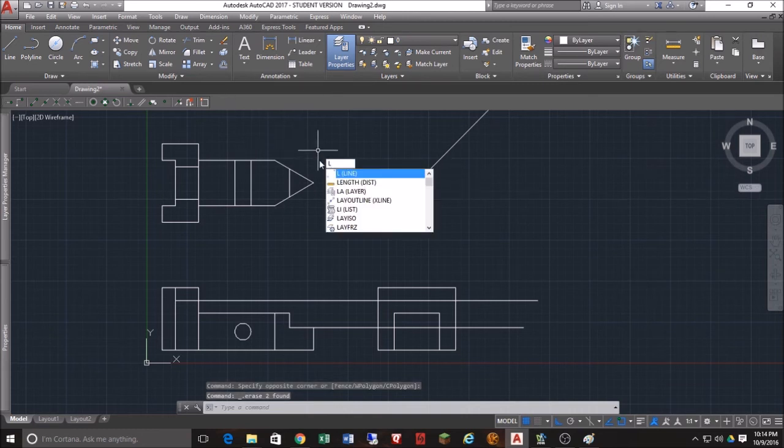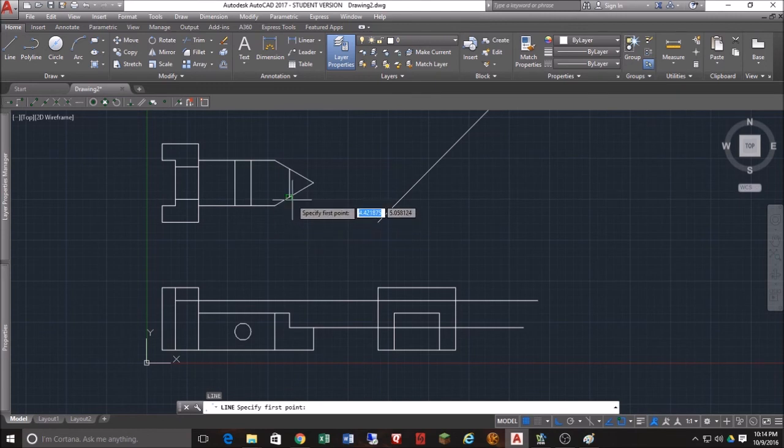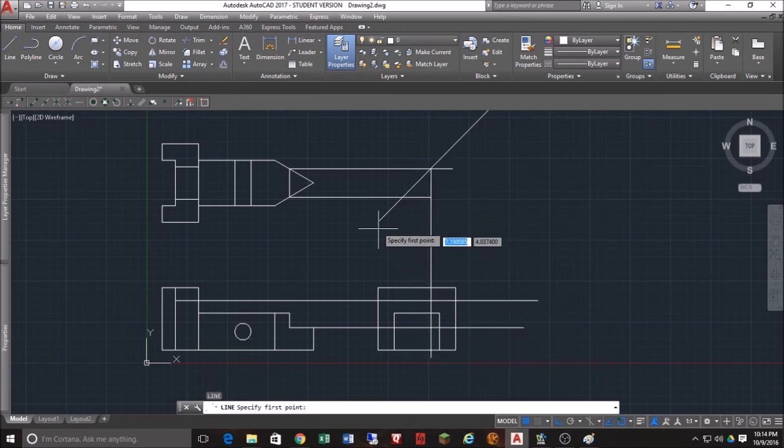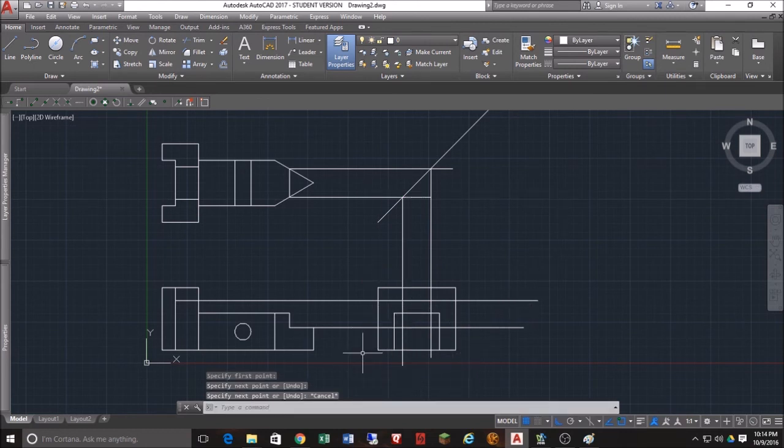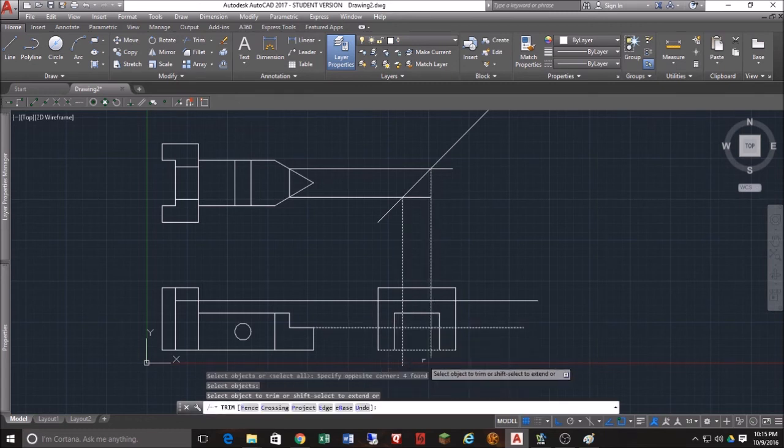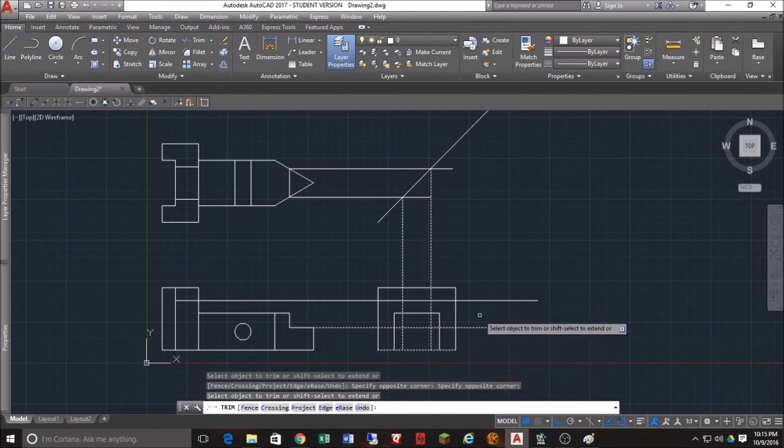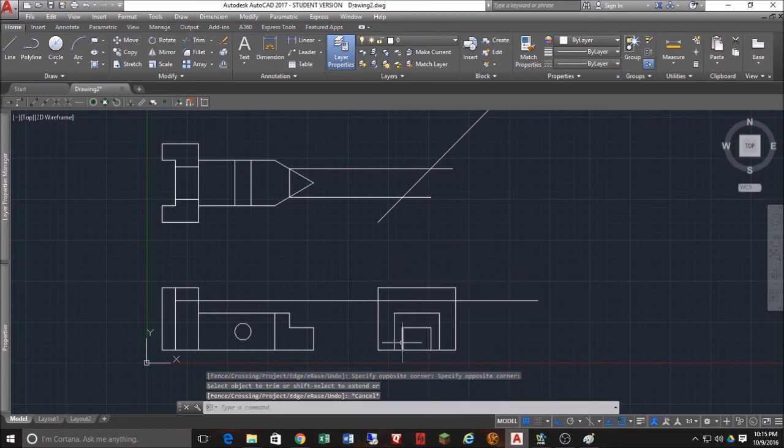We then go ahead and project this notch like so, and then we trim the parts that we don't want. Whoops, need to grab more there. There we go. Trim that. And that gives us our notch.